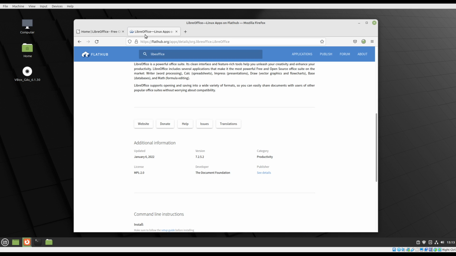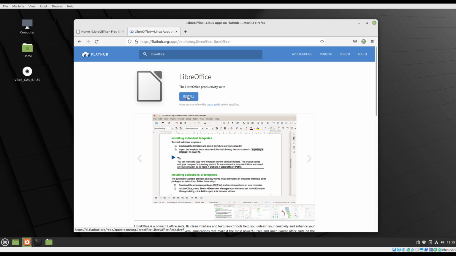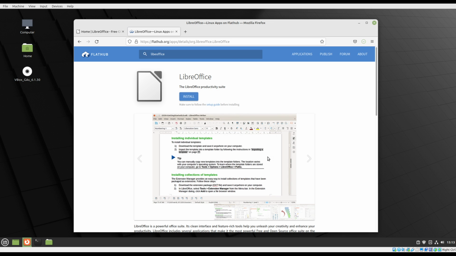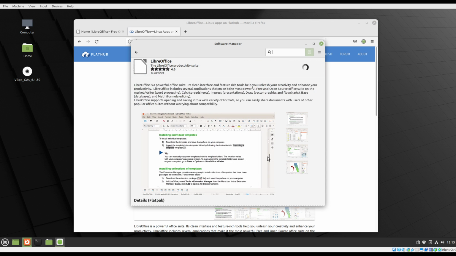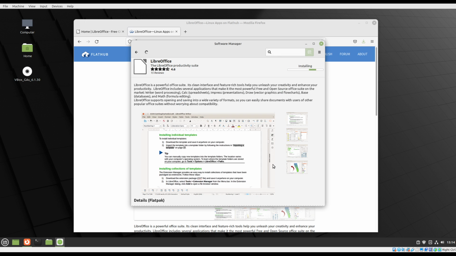So to do this, it's really simple. See that right there where it says install? Click it. Now we don't want to save anything. We want to open this with the software manager. So we just click OK. And there it goes. All right, so all we've got to do is click install. It's going to install additional software. Hey, that's great. We're going to click continue. And we're going to let that install.